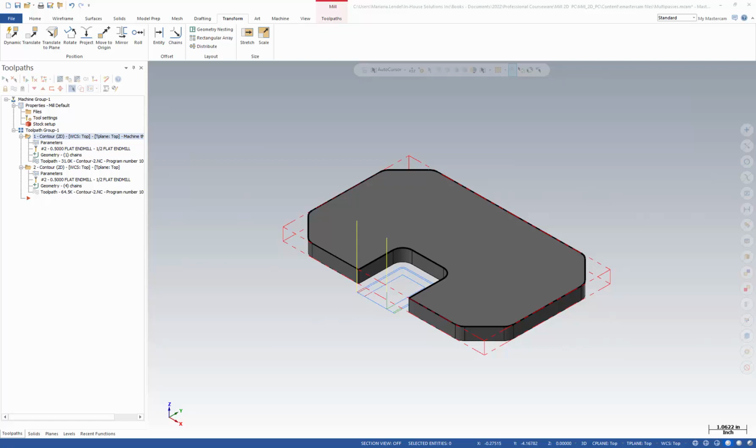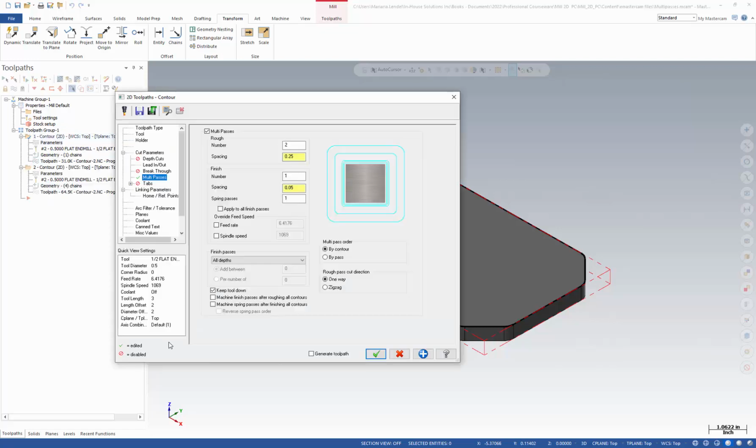Back in Mastercam, I'm going to machine the open area, which is a cut-through area, using a contour toolpath, and I'm going to demonstrate the different multi-passes parameters. In the first operation, I'm using a 1/2 inch flat-end mill. I have no depth of cut selected.